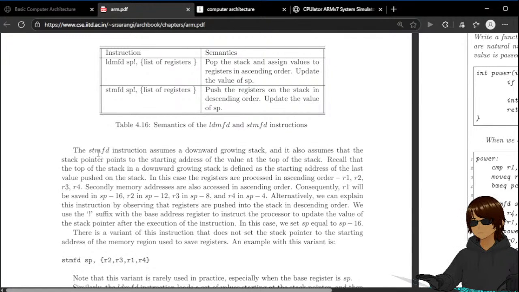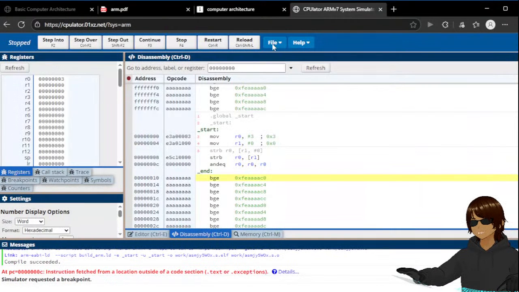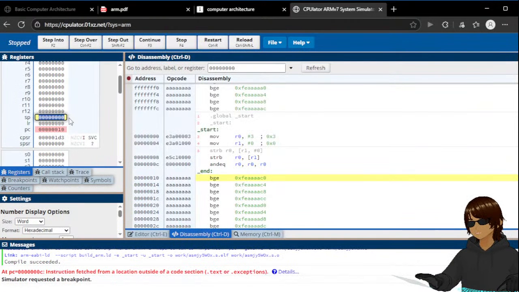The store multiple FD instruction assumes a downward going stack, and it also assumes that the stack pointer points to the starting address of the value at the top of the stack. Recall that the top of the stack in a downward growing stack is defined as the starting address of the last value pushed on the stack. In this case, the registers are processed in ascending order: R1, R2, R3, R4. Secondly, memory addresses are also accessed in ascending order. Consequently, R1 will be saved in SP minus 16, R2 will be saved in SP minus 12, R3 will be saved in SP minus 8. And this is the SP.